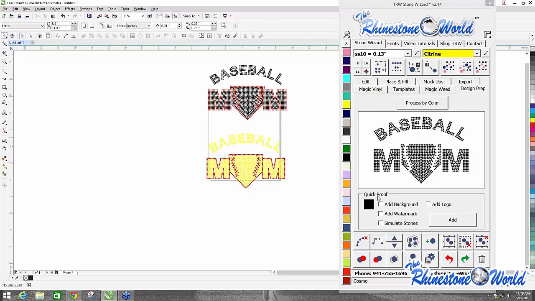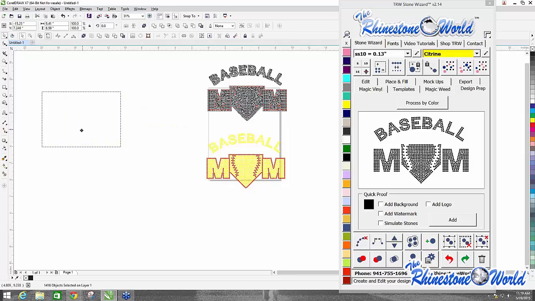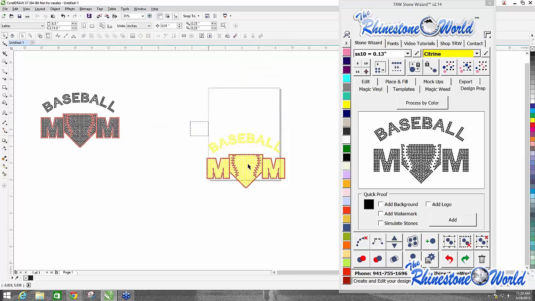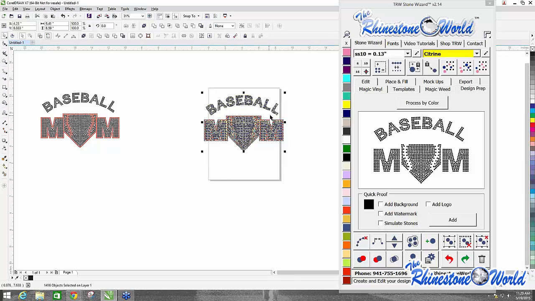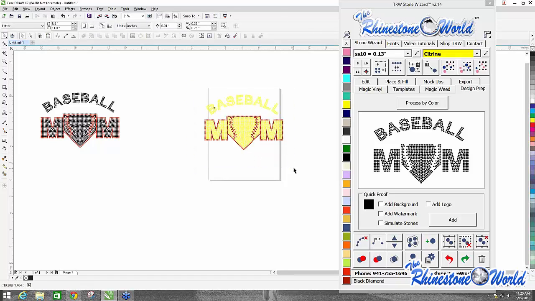Now we also have our quick proof down here, and the quick proof is pretty simple to use. What I can do is highlight this design. Let's get this out of the way. The big thing is, remember when you are saving or exporting a feature, make sure you keep the workspace big enough to fit the whole design in there. From here, I'm going to select my design.